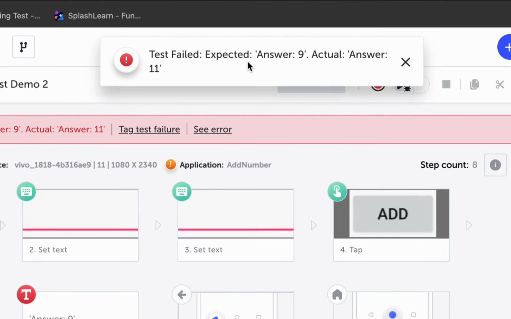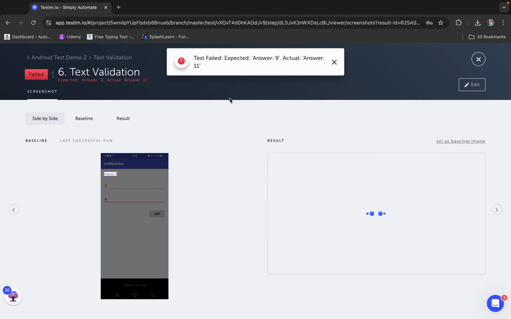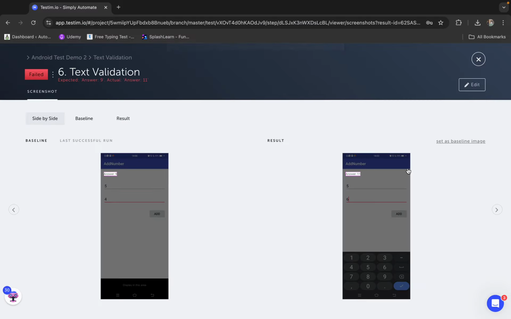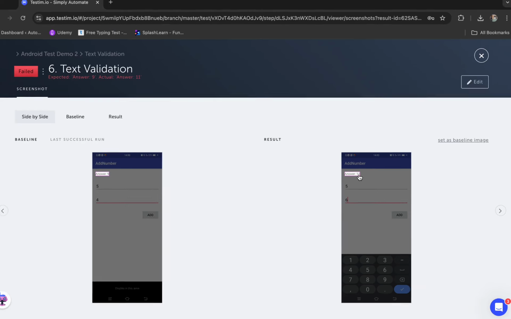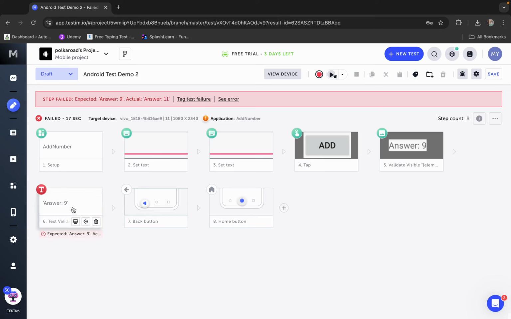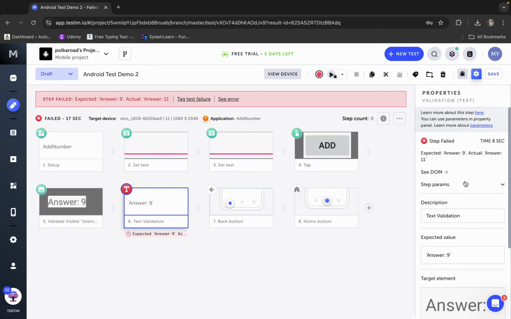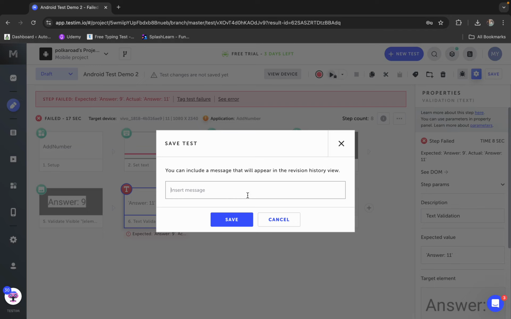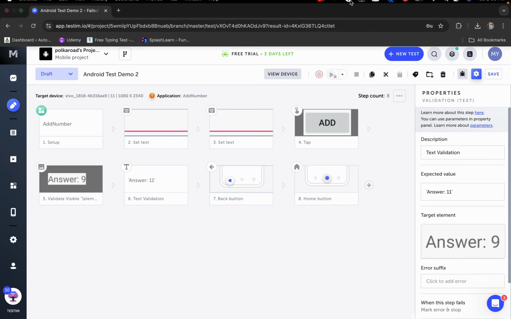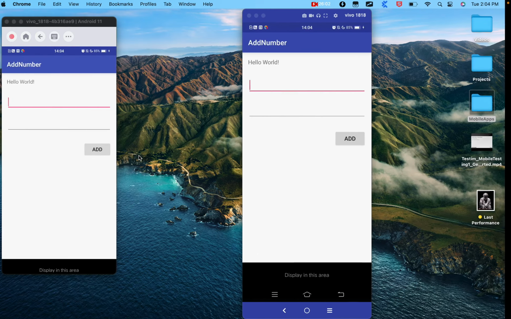Okay, so it says expected answer 9, actual was 11, and if I see the error here, you can also see the screenshots. So this is what was expected, and this is what it got. Okay, and in case I go here to the properties of this expected step and make it 11 here, so I have changed it here, and I save it, and I will run again, and it has started.